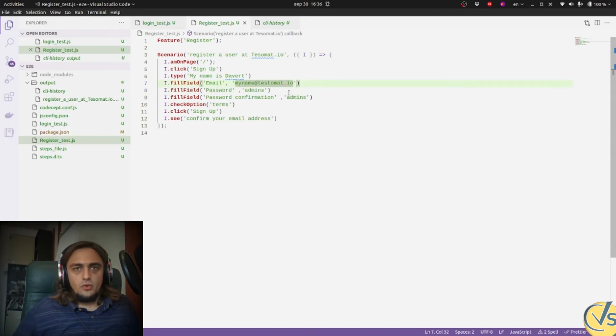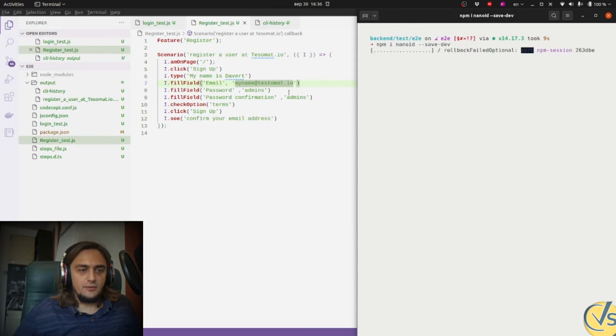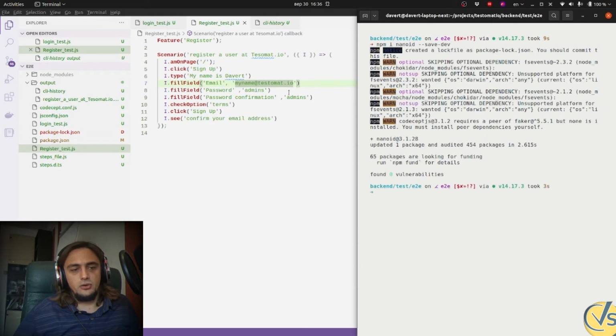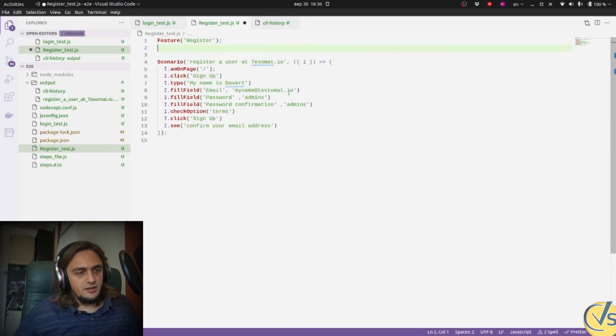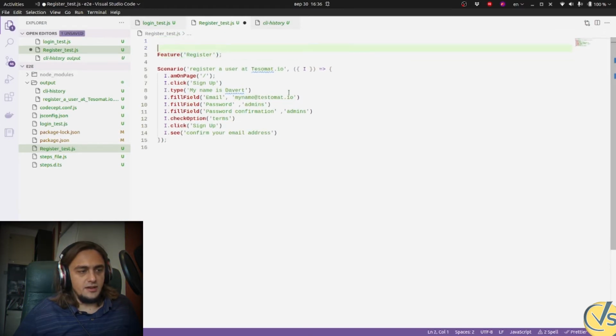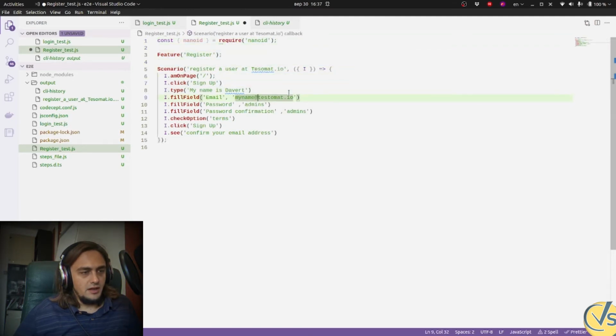Okay, so what should we do if someone steals our email every time we run our test? We should use a generated email. So for this, I will use NanoID library to generate unique IDs every time we execute our tests. I installed it, and now I'm requiring it into the top of website. I will do it using the require command. And now I will replace my email with adding the nano ID generated into the middle of it.